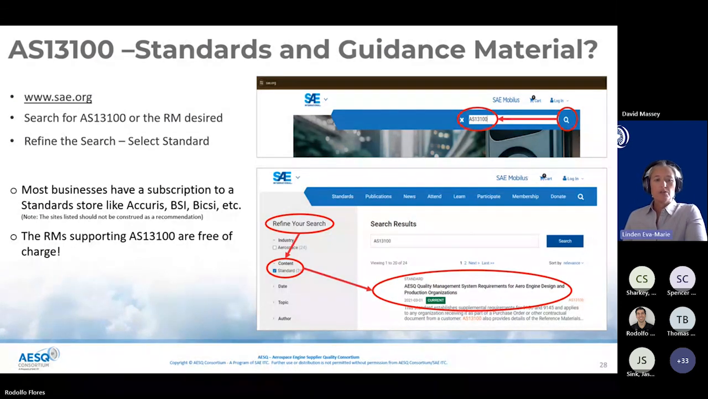So we're going to talk a little bit more about the AS13100 and how that also comes along with the FAIR requirements. So if you have not seen it or read it, and you want a copy of the AS13100, you can go to the SAE.org homepage.